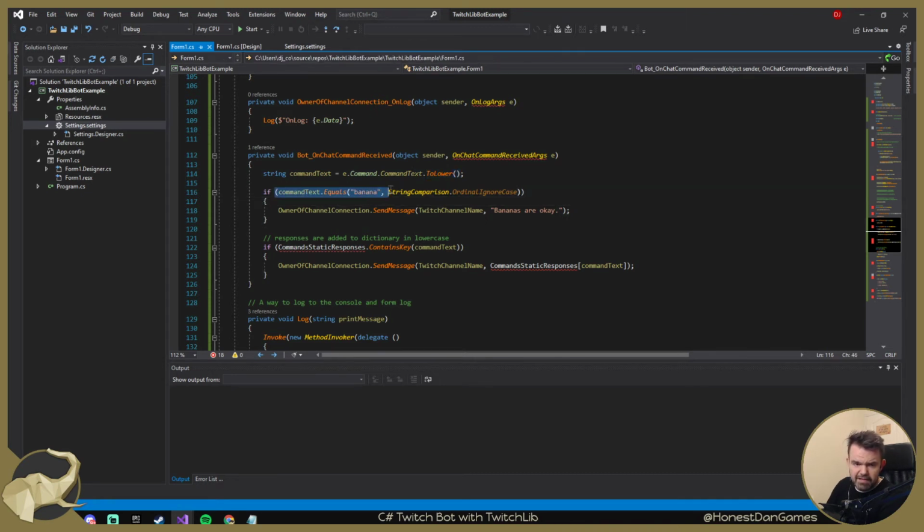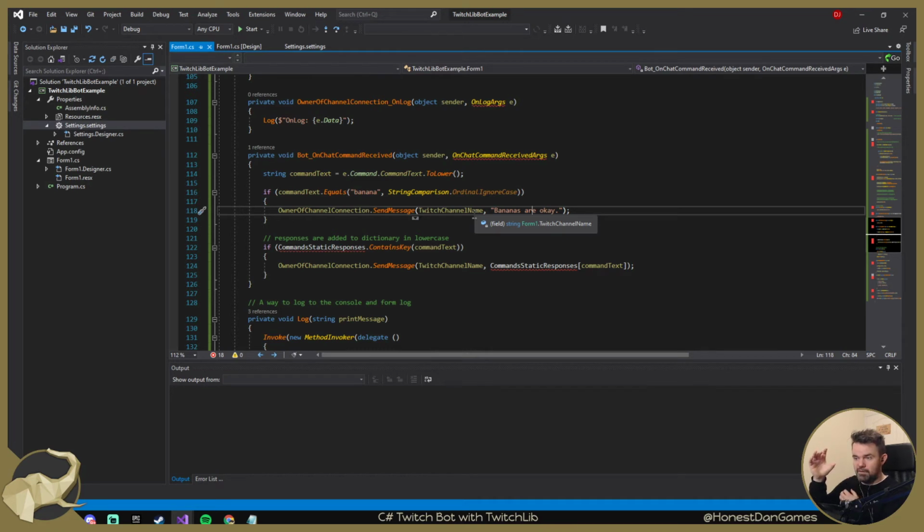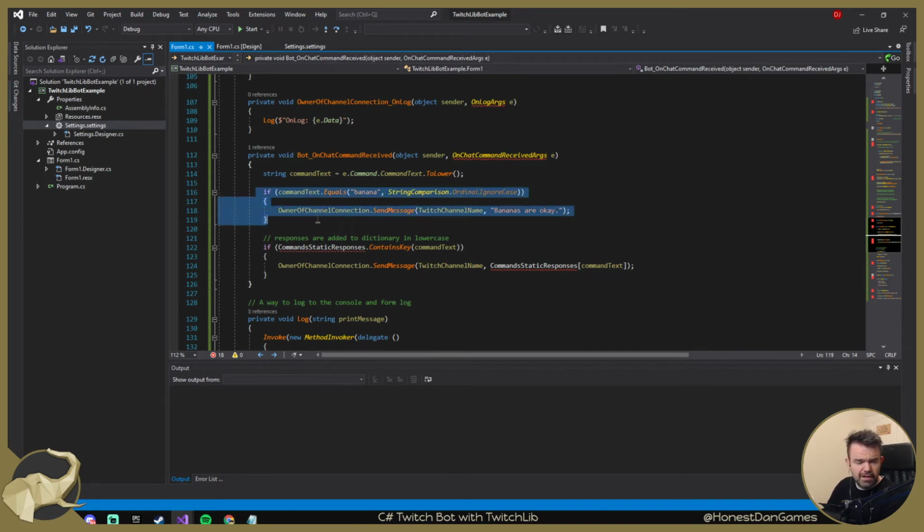Then I'm just comparing it and saying, right, if they've written the word banana, then I'm going to go ahead and send this message to chat. So this is one of the key things that you want a bot to do, which is to respond when someone in chat says this. Then we can make our client connection, which is that TwitchLib client that we made earlier. We can use that object and tell it to send a message, and we give it the channel name to write in, and then the message we want it to write. So that's one thing that I've done.